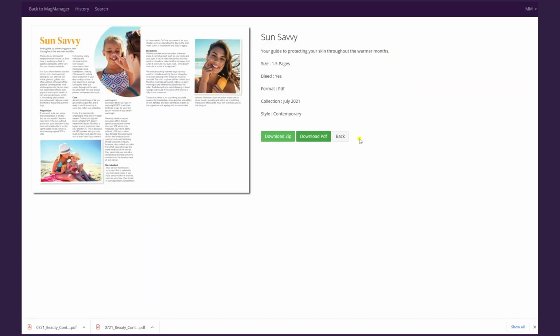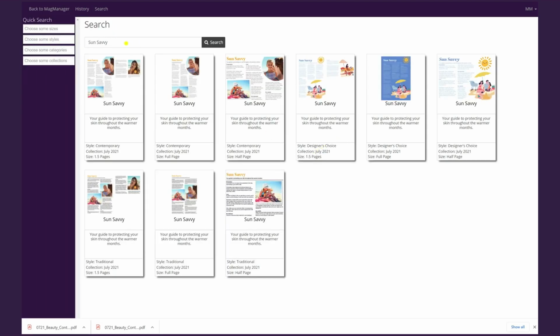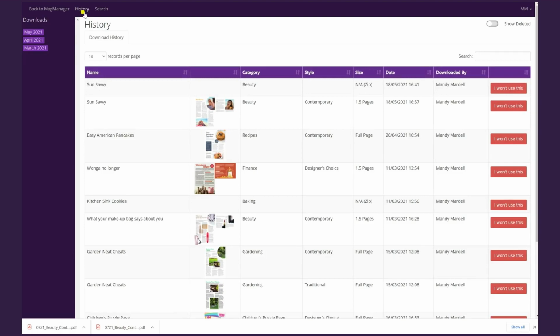So I'm just going to close that down now. If you're using MagManager, I'll show you in a little bit how you can just place the articles straight onto your flat plan. So for the moment I'm going to go back, and we're back at the search page. So the other option to look at here is history, and the history screen just gives you a listing of the articles that you've downloaded to use in your publication. If you're not going to be using them, then just click on I won't use this, and that'll take it out of your download history.